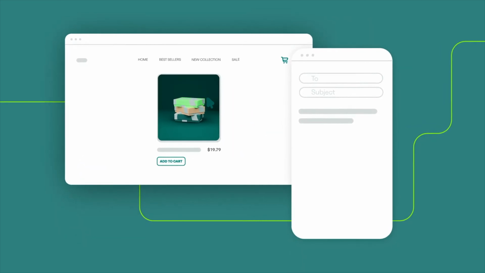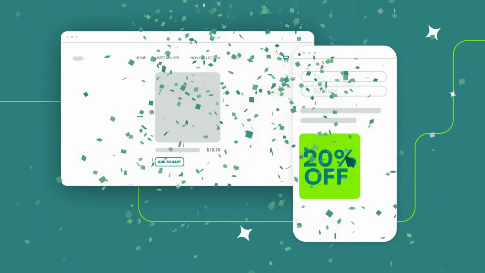Getting a new subscriber is exciting, but guiding them toward their first purchase is where email marketing really starts to work. A thoughtful welcome flow introduces your brand, builds trust, and helps new subscribers understand why your products are worth exploring.